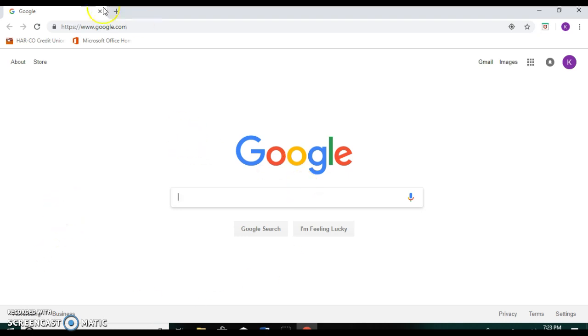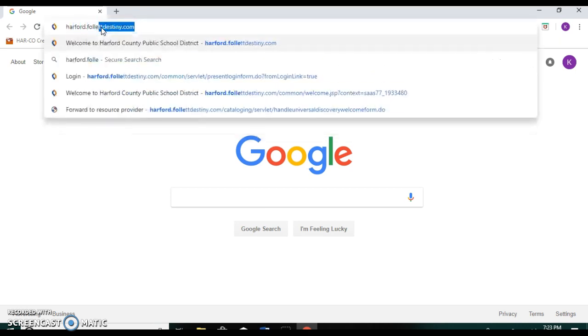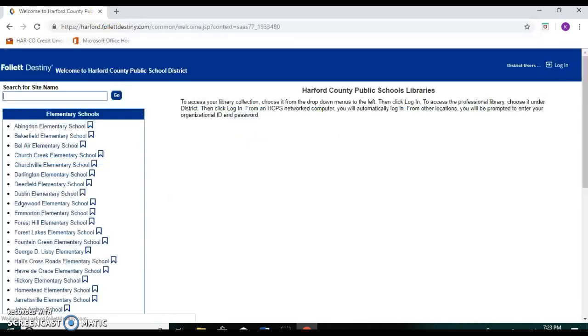From any home screen, you can type the address, which is harford.follettdestiny.com. On a Harford County Public School device, when you go to your home screen, it is actually a tile that says Follett Destiny. You will get to a screen that looks like this.